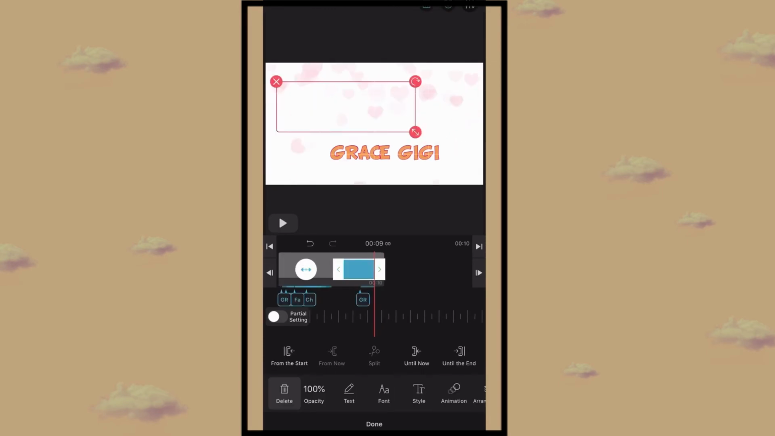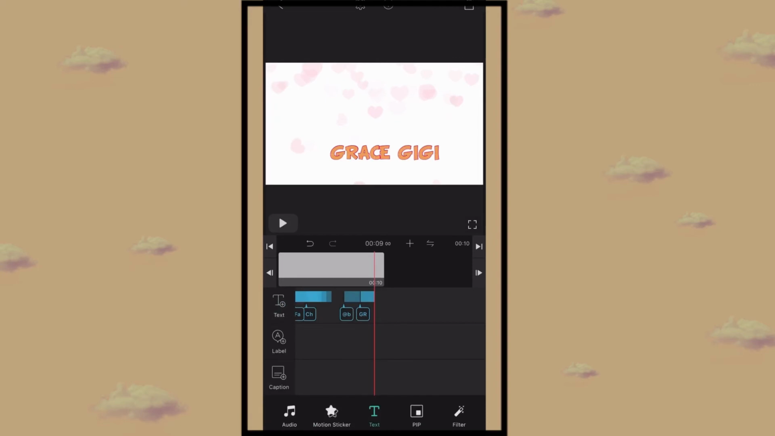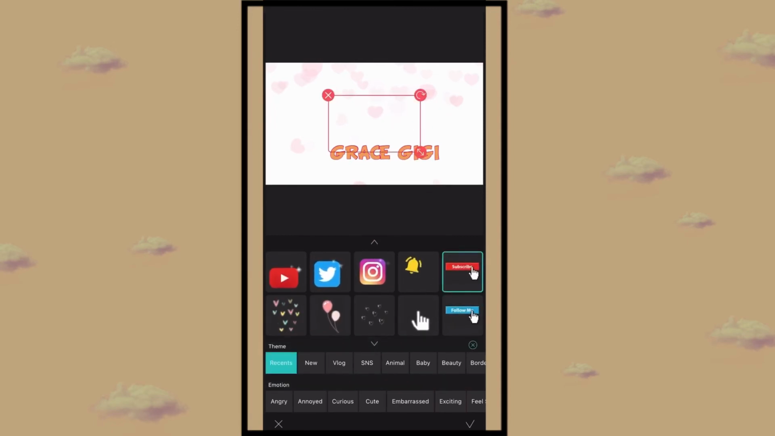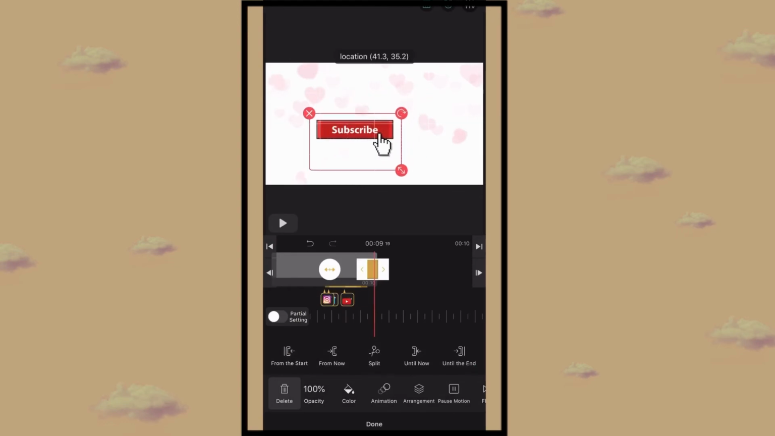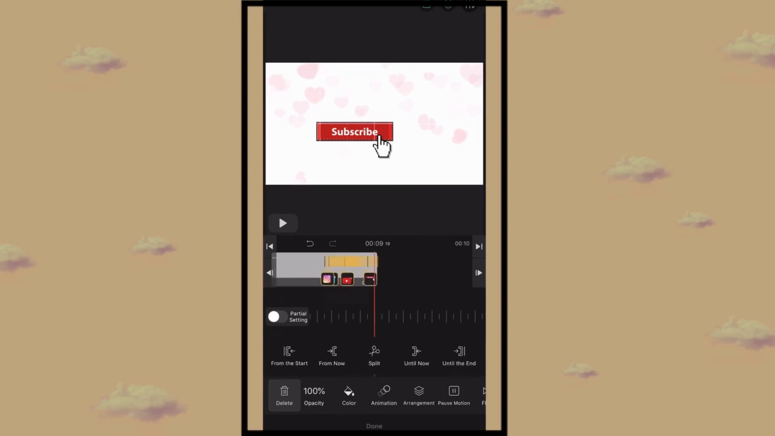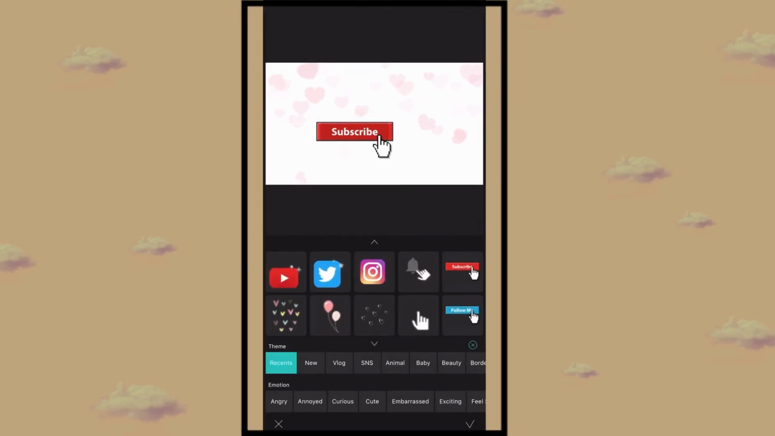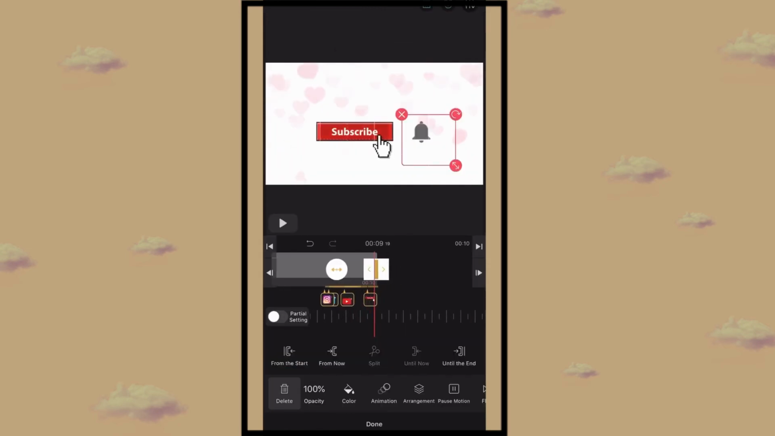So for the last part of the video, let's just add the subscribe button. So we go to motion sticker again, we go to sticker, and then I go to recent, then there's this subscribe button. Now we just bring this a bit lower, and then another sticker, recent, yeah, then the bell. I simply just put the bell right beside it. Yes, and that's it. That is it.